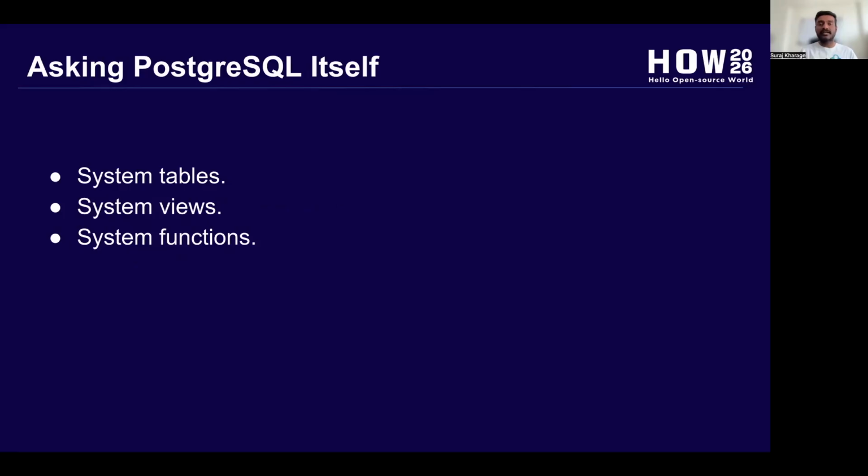System catalogs are there in PostgreSQL, using which we can get information about PostgreSQL and how it is running. System catalogs consist of system tables, system views, and system functions. In this talk, we will be focusing on the system tables. The system catalogs get created during the cluster initialization.